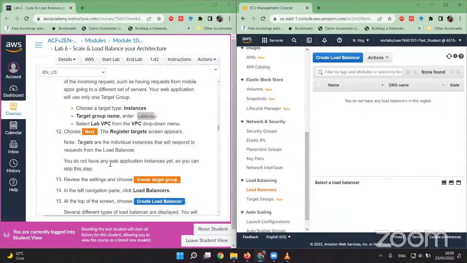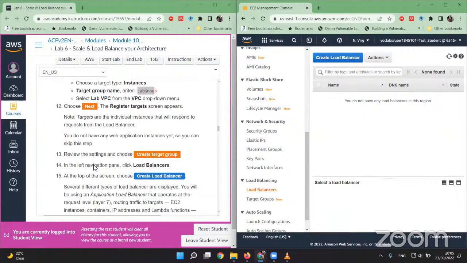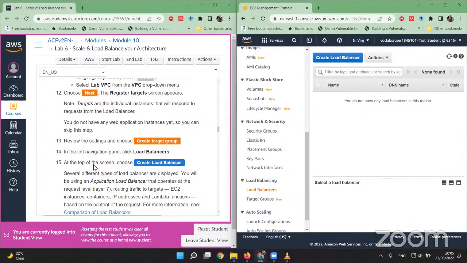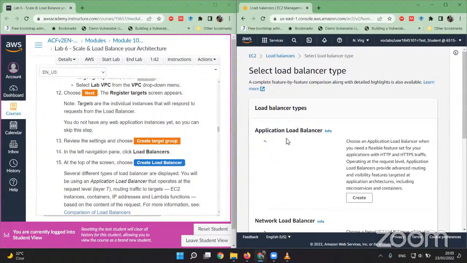Okay, so in the left navigation pane, I'll click load balancer. I've already done that. At the top, I'll click on create load balancer. Already done that.